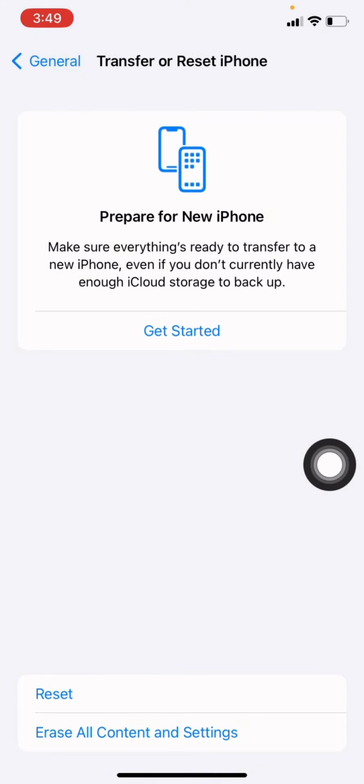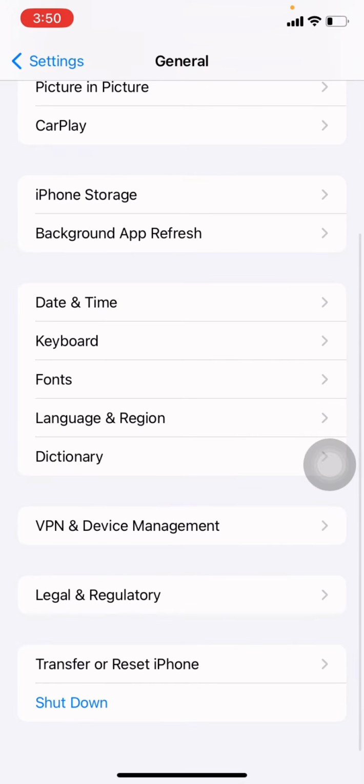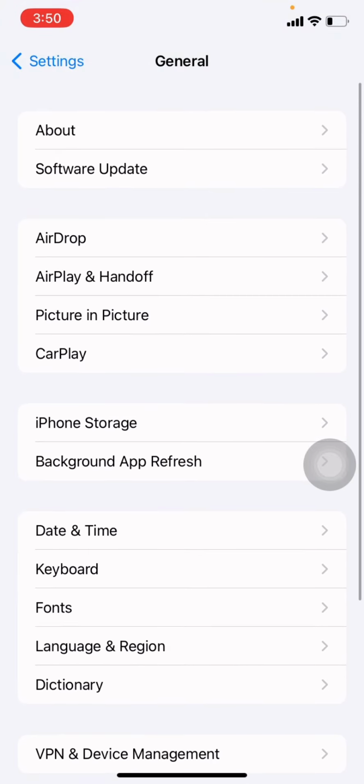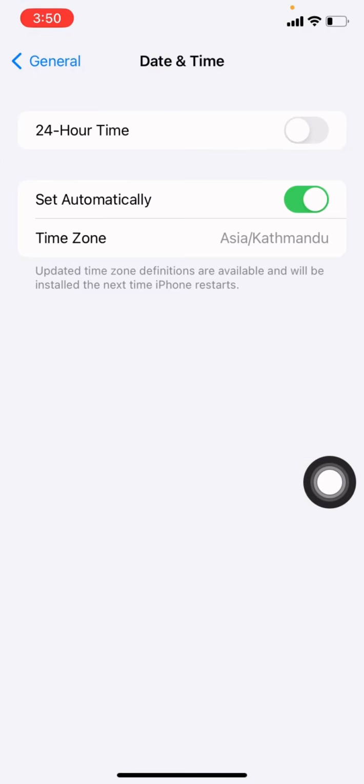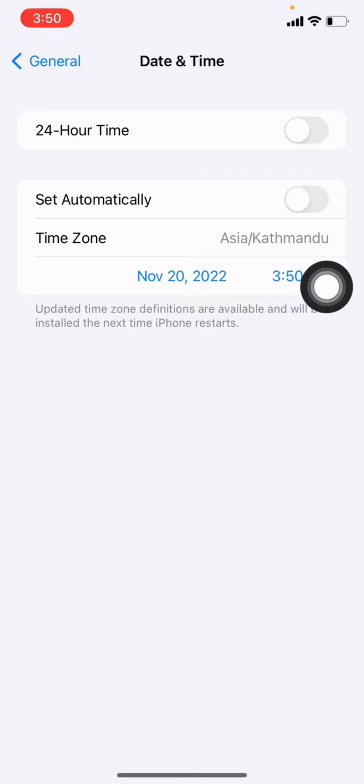Now the third option is you can just check whether your time zone is accurate or not. For that, go to the settings and open General. Over here you can find this option of Date and Time. Open it and you can just check if your date and time is accurate or not.